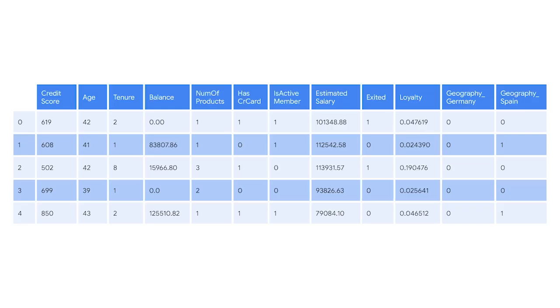Now that we've discussed how naive Bayes works, it's time to implement it using Python. We're going to continue our work with the bank churn data frame that we prepared in the feature engineering notebook. Remember, we dropped the row number, customer ID, surname, and gender columns, dummy encoded the geography column to convert from categorical to Boolean, and engineered a new feature called loyalty by dividing each customer's tenure by their age.